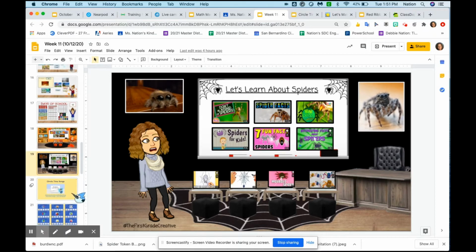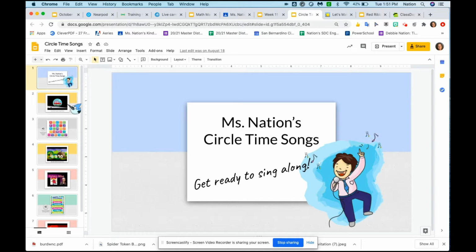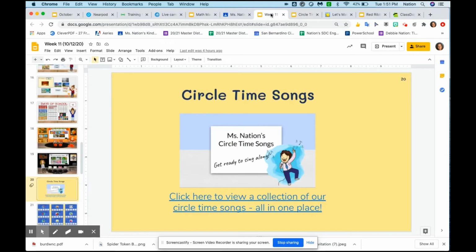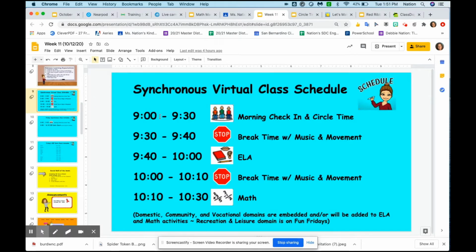After I make all these morning announcements and we review calendar, I go into circle time, and this is where we keep the routine of doing our good morning song, our alphabet, number song, days of the week and months of the year. Once that is done, as you can see with the schedule, we take a 10-minute stretch break. I offer music and movement through Go Noodle. Then we'll come back and do reading and writing with our ELA. We'll take another 10-minute break, and then we'll do a math activity.